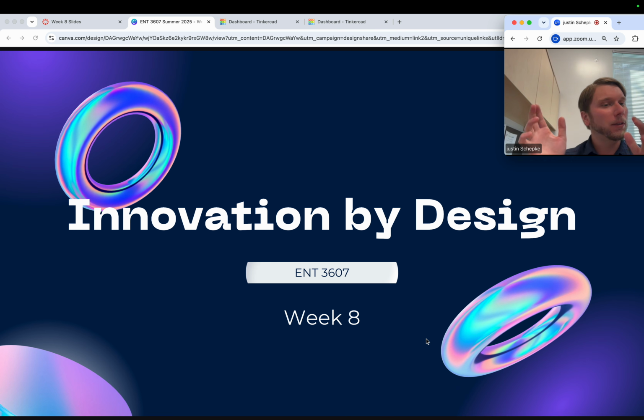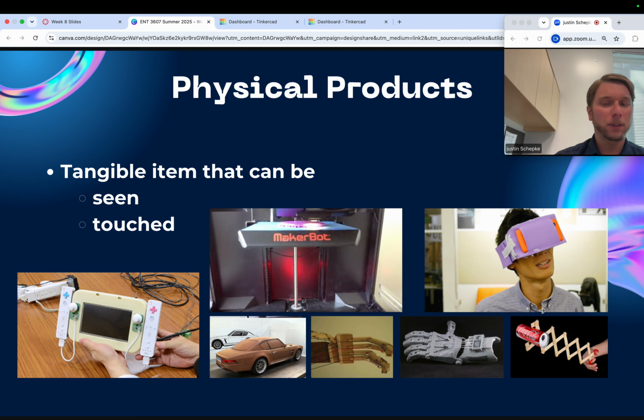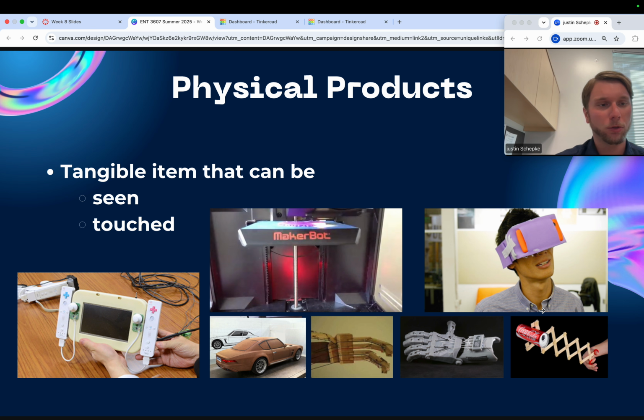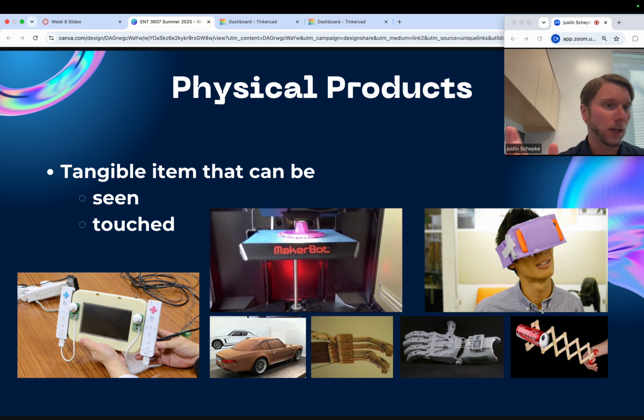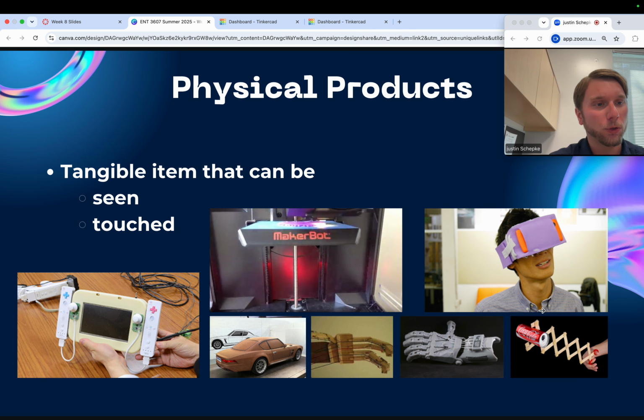So basically the same thing that we did with service, that we then did with software, we're now going to do with physical product. So what is a physical product? A physical product is something that can be seen, touched, felt, used in some type of way. Sometimes we use this term consumer packaged good, which can mean a lot of different things, but a physical product can mean even more than what a consumer packaged good would mean.